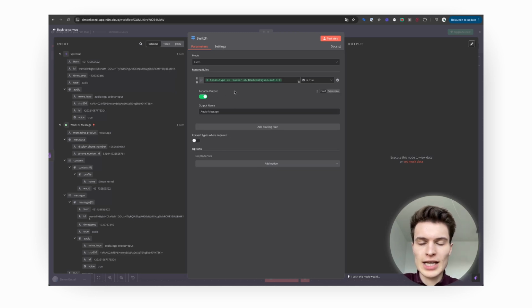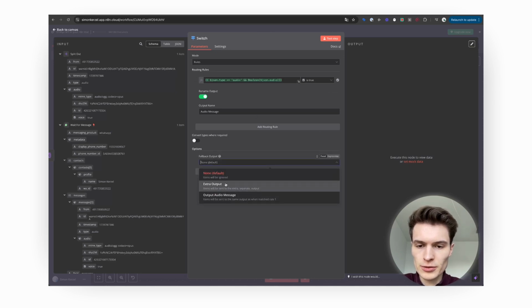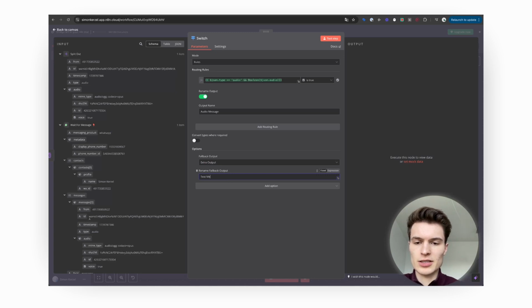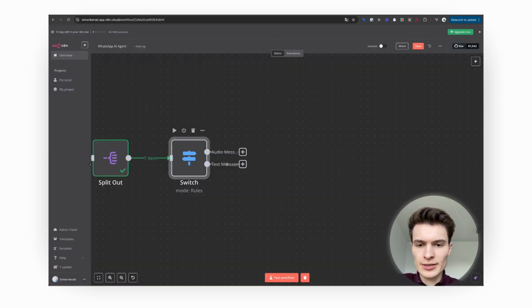it's also the case that there's maybe text. So I will hit the property here and then fallback output, because if this isn't true, then we have a fallback output. Add an option, and then rename fallback output. And this is going to be a text message. So when it's not audio, then it's text in this case. And then we got these two paths. So on the one hand, audio message, and on the other hand, text message.